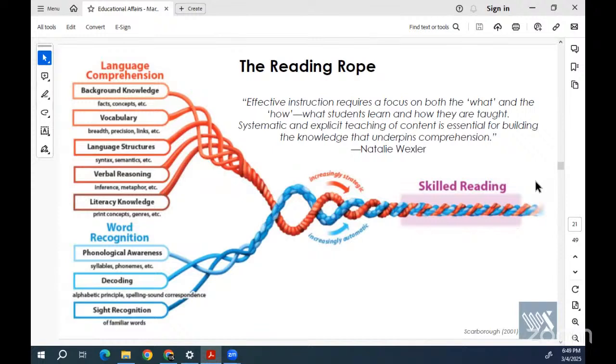I'd like to point you to the quote from Natalie Wexler, who's well known in the world of literacy. Effective instruction requires a focus on both the what and the how, what students learn and how they are taught. Systematic and explicit teaching of content is essential for building the knowledge that underpins comprehension. And this is what we focus on: good instruction and best instructional strategy.